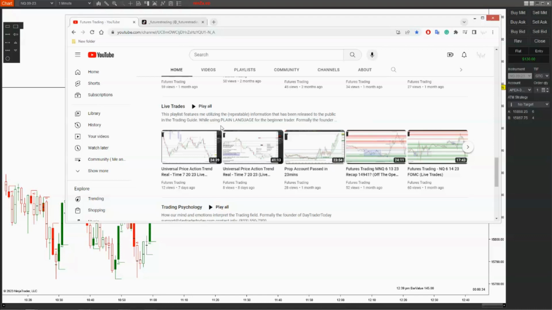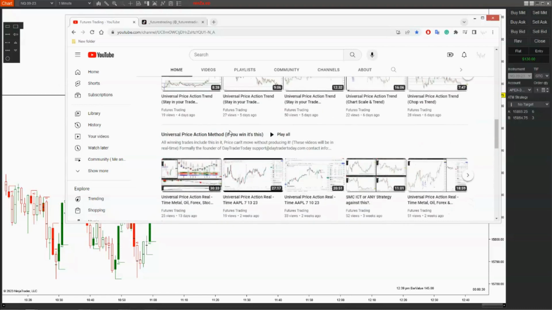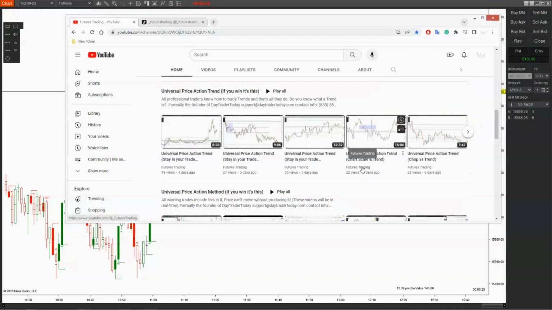Want to do the live trade. Want to put something in the live trade section. I tried to update, of course, the universal price action method and the universal trend. Got a video to upload in there. Just waiting for it to buffer down.